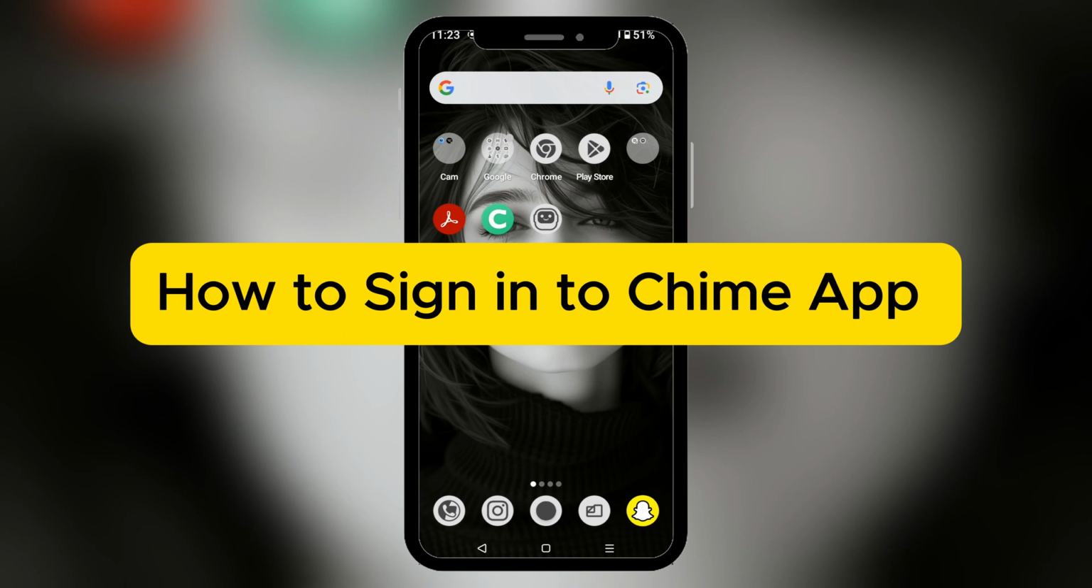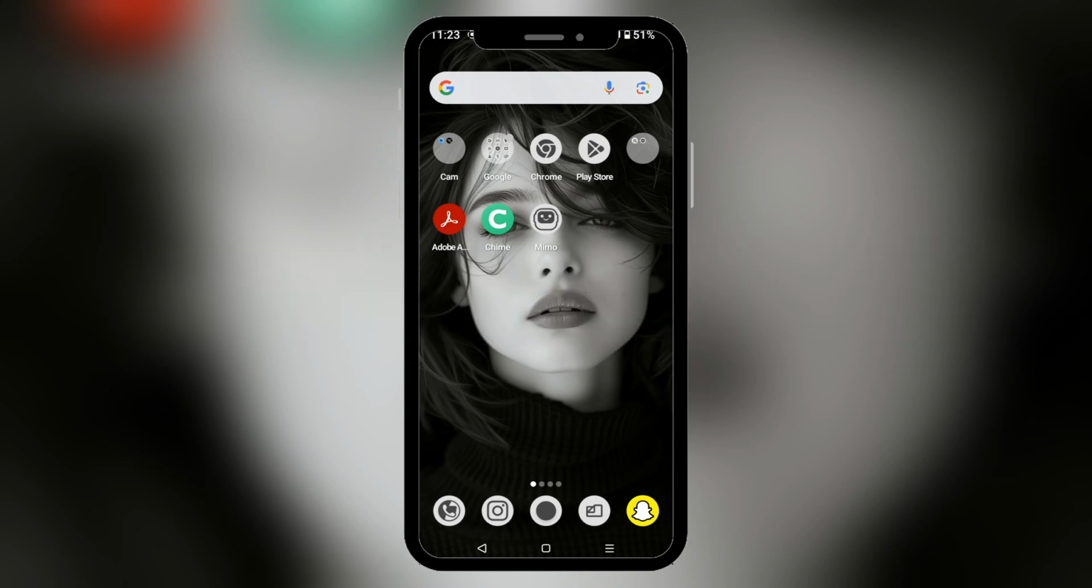How to sign into Chime. Alright, let's walk through signing into your Chime app. It's a quick process. First off, make sure you have the Chime app open on your device.